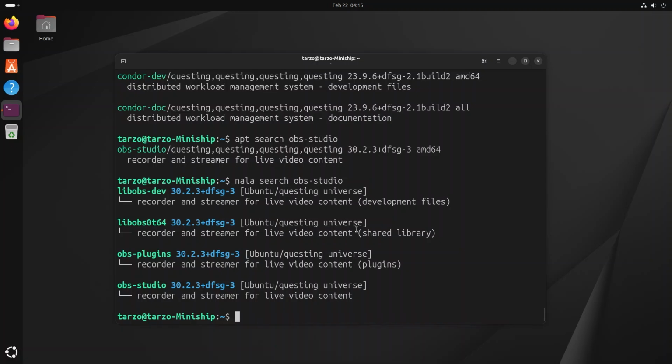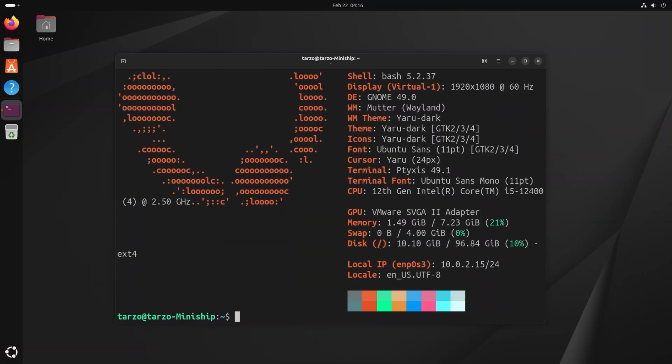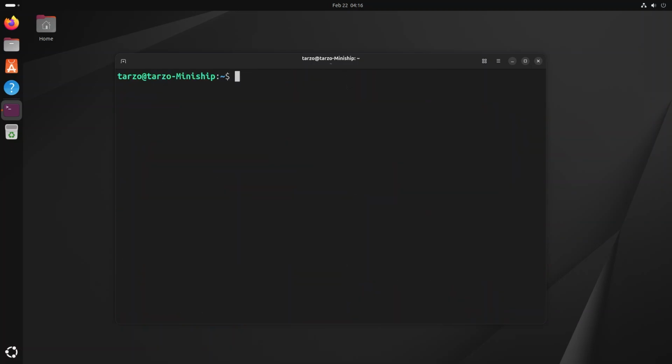So now let's install fast fetch again. So fast fetch, there you go. Let's see if it's working. Fast fetch. Okay, it is working. It's a bit weird, but it is working. But let me just clear this out. And if I do show, this should show information about our package. Let's say fast fetch. Yeah, there you go.